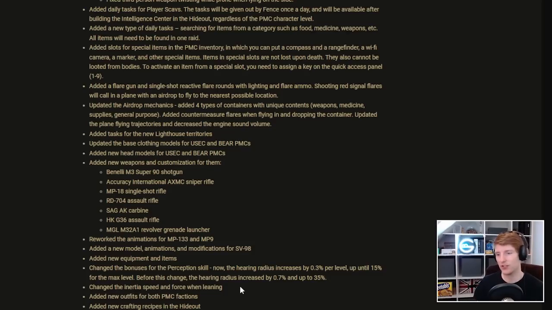New outfits for both PMC factions. Okay, new crafting recipes in the hideout. Okay, we're just gonna have to investigate what those mean when the wipe comes through.